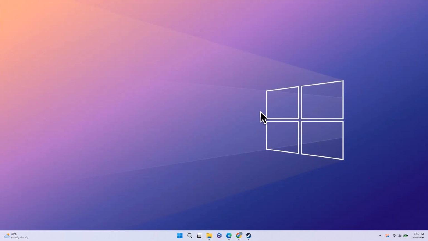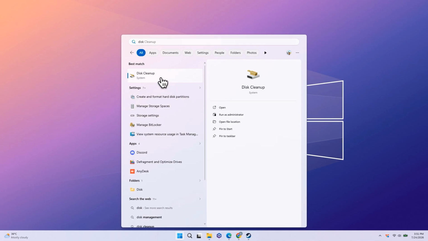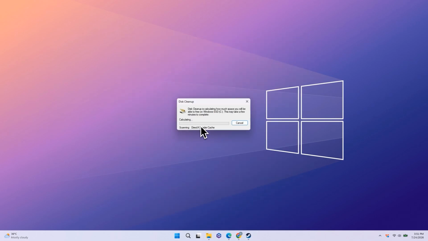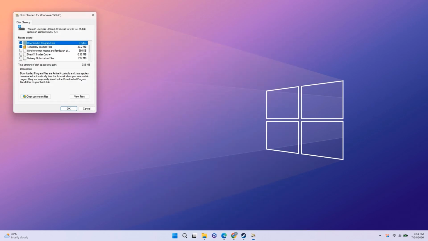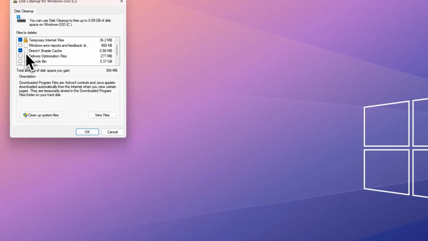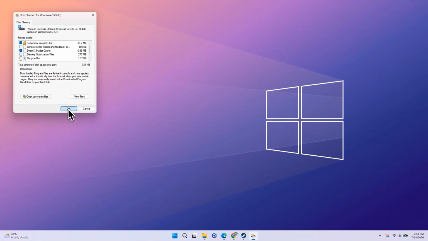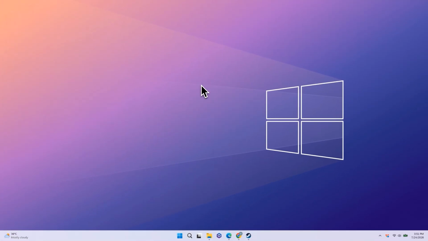Close File Explorer and open the Start menu again. Search for Disk Cleanup and launch the tool. Select your C drive and click OK. You'll then see a list of files that can be removed. Find DirectX Shader Cache and make sure the checkbox next to it is selected. Then click OK and choose Delete Files to confirm.